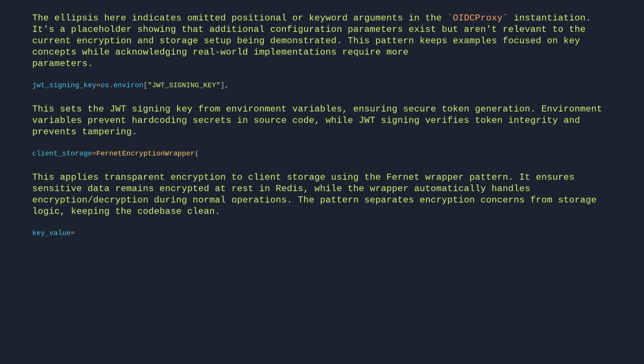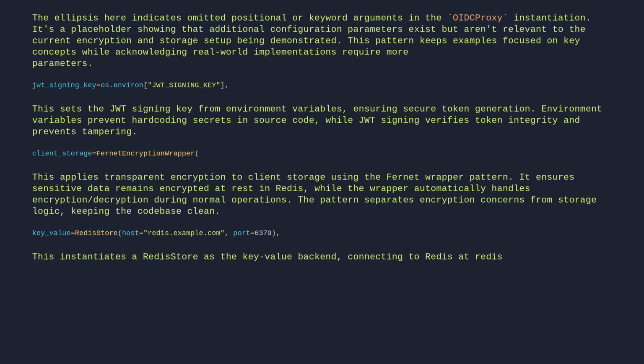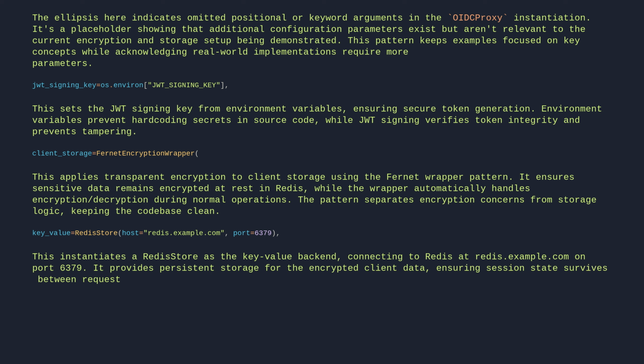key_value=RedisStore(host="redis.example.com", port=6379). This instantiates a Redis store as the key-value backend, connecting to redis.example.com on port 6379. It provides persistent storage for the encrypted client data, ensuring session state survives between requests. The host and port parameters follow standard Redis connection configuration.